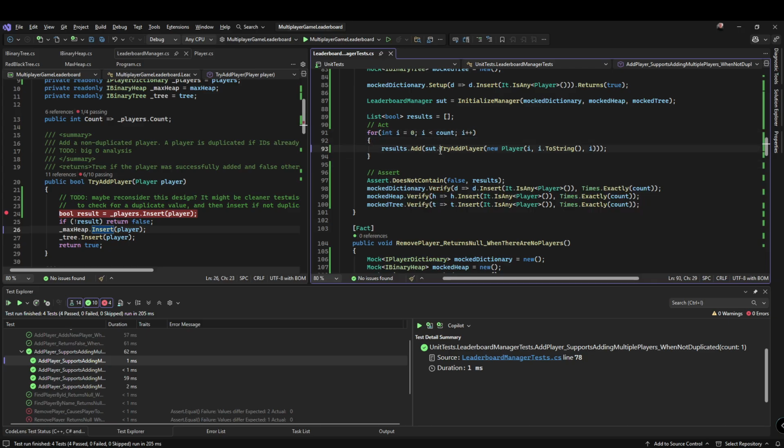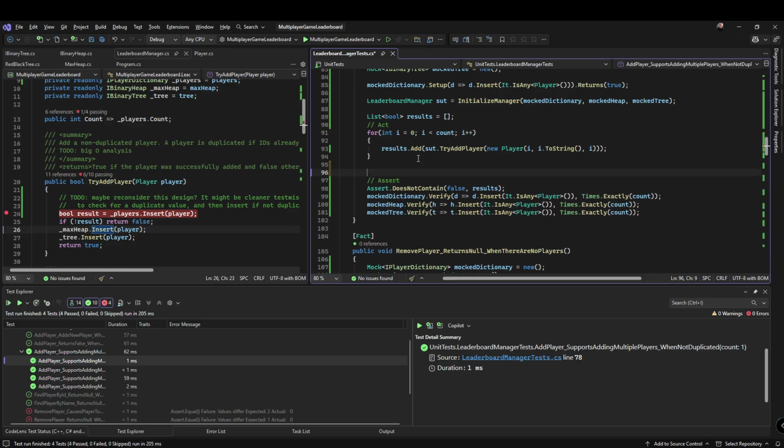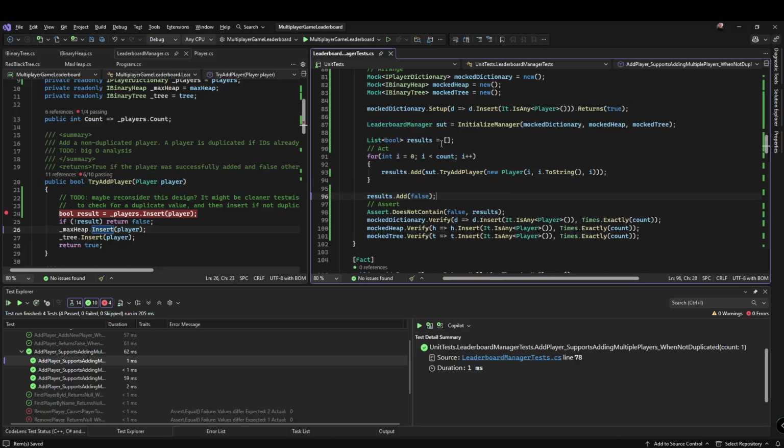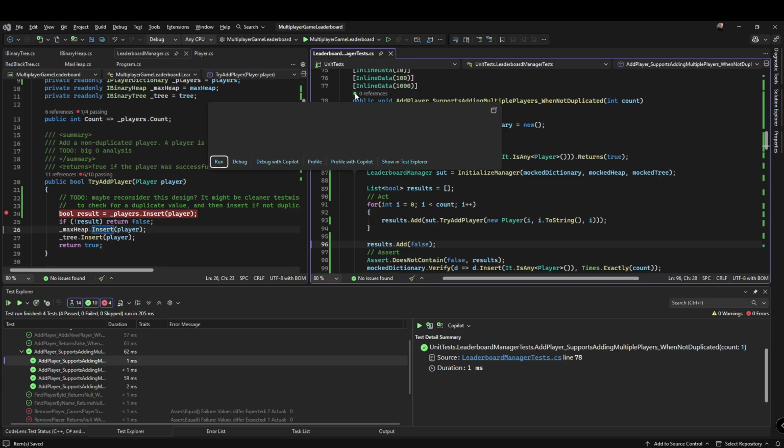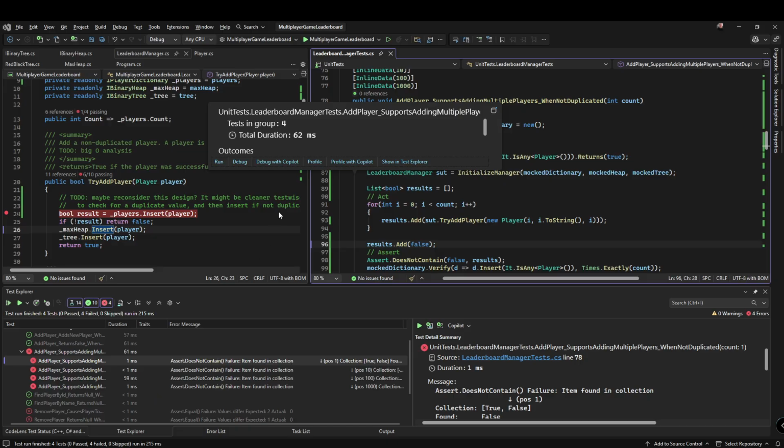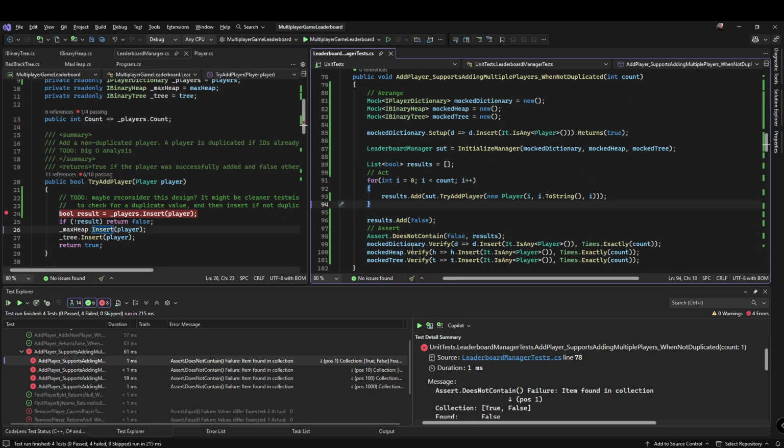Here, let's do one more test. Let's make sure it does fail if we do results.add false. Just add a random false in there. Yep. Okay.